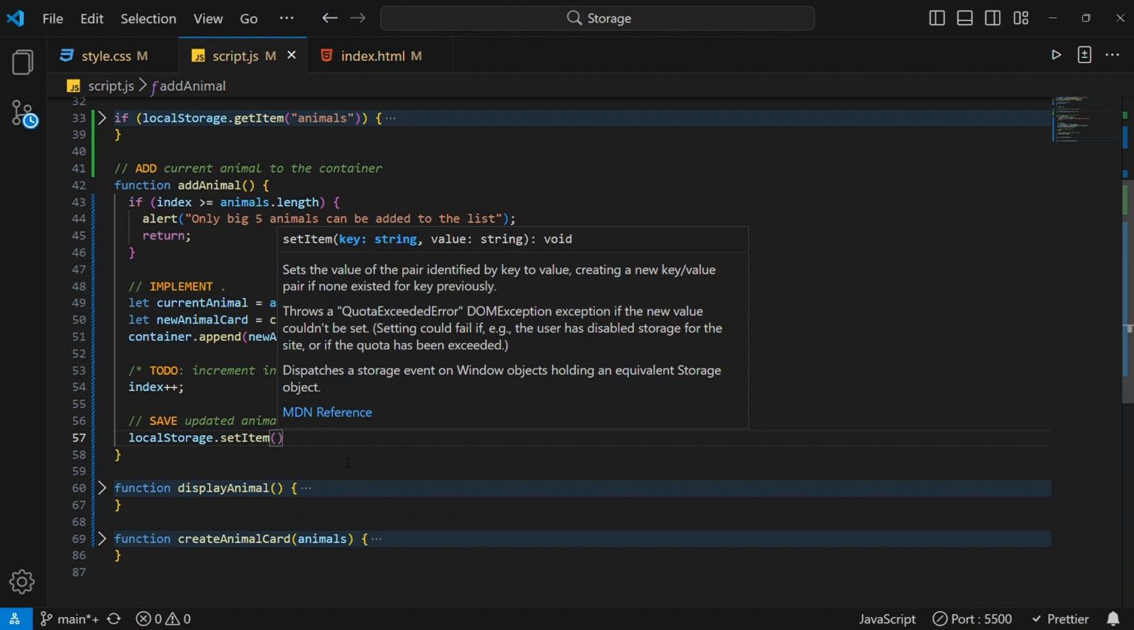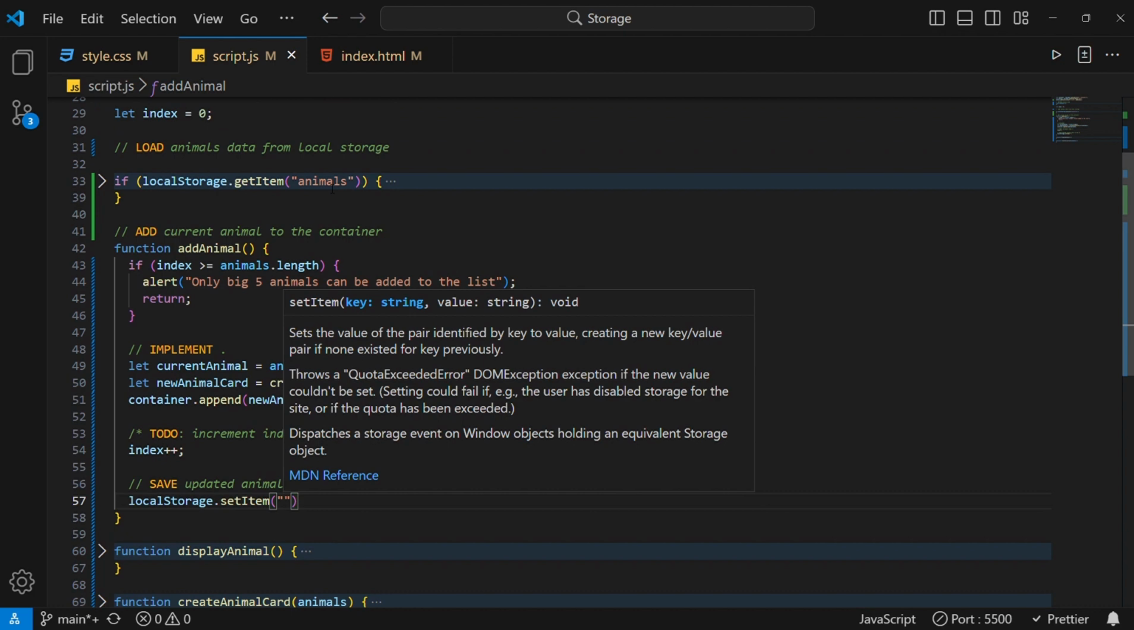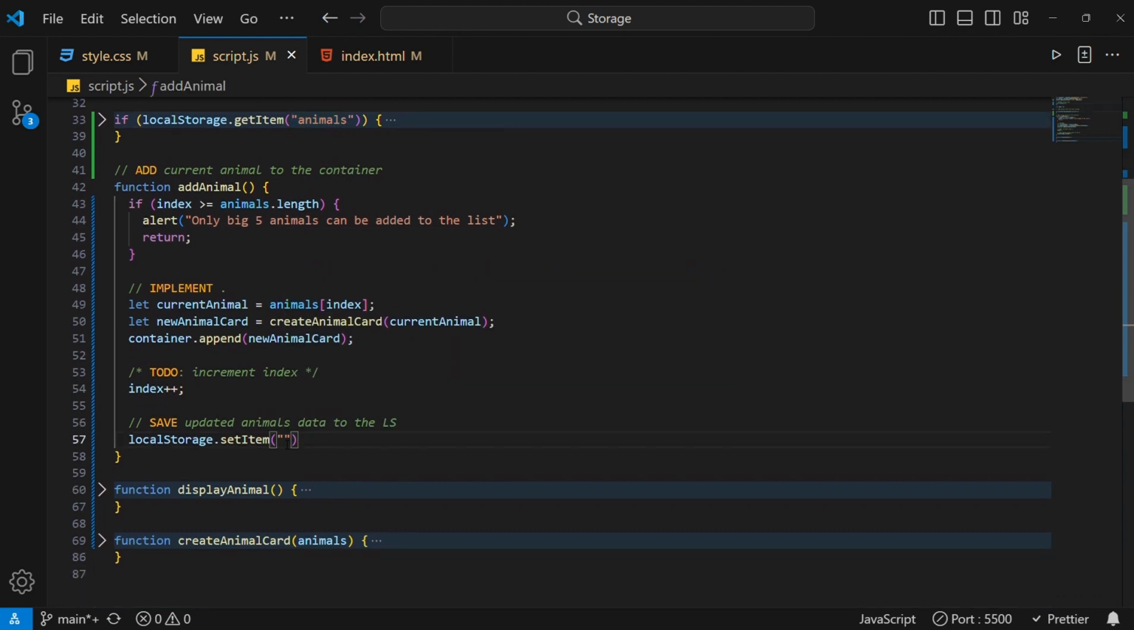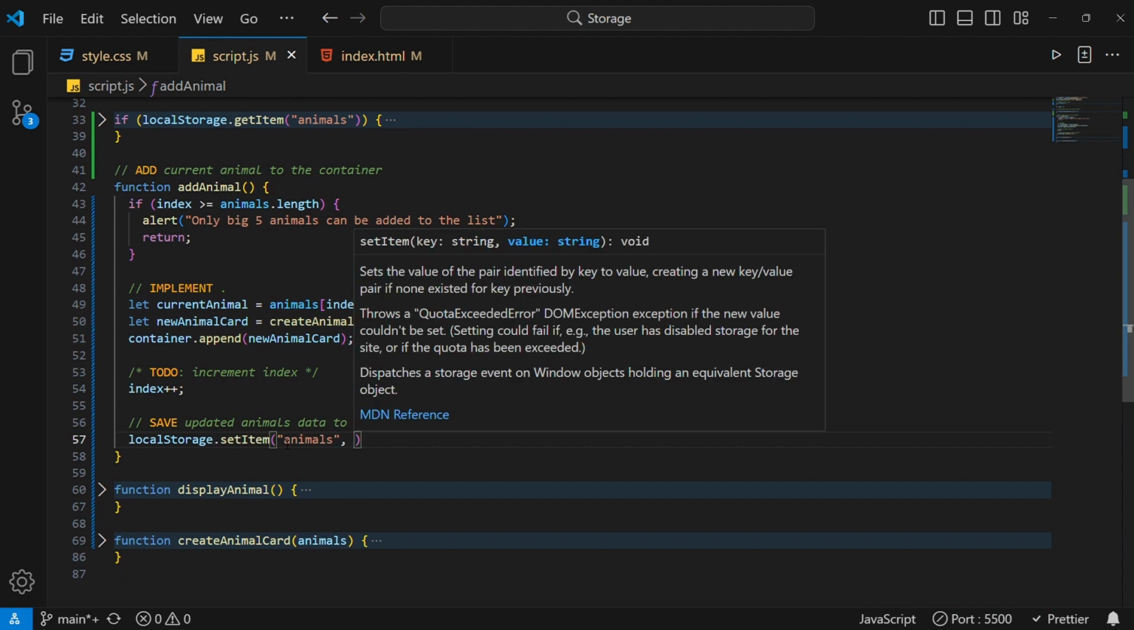So now we want to pass in the key, but remember the key has to be a string. And you remember here we are getting the item using the key of animals. So that is the exact same key that we will use to set the items. Then the second value should also be a key. And you know that the second value you want to store is the JSON, or rather the animal object.